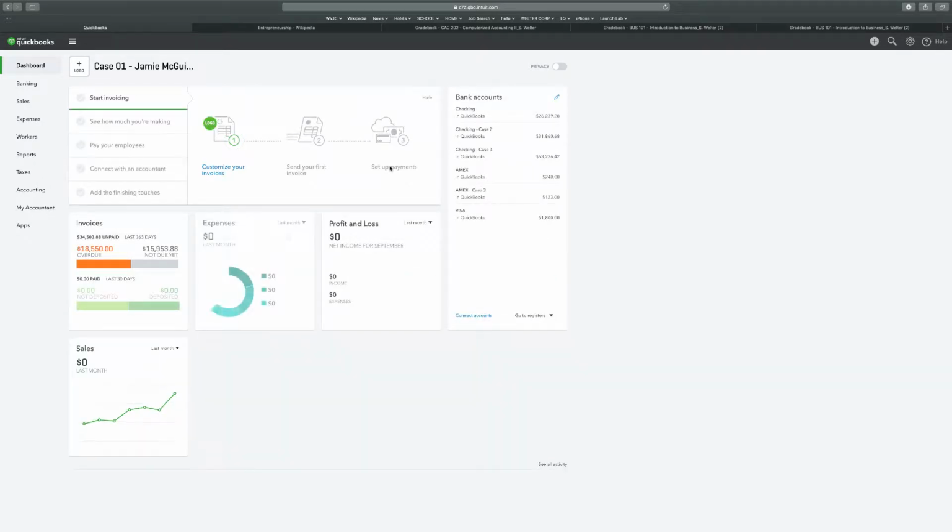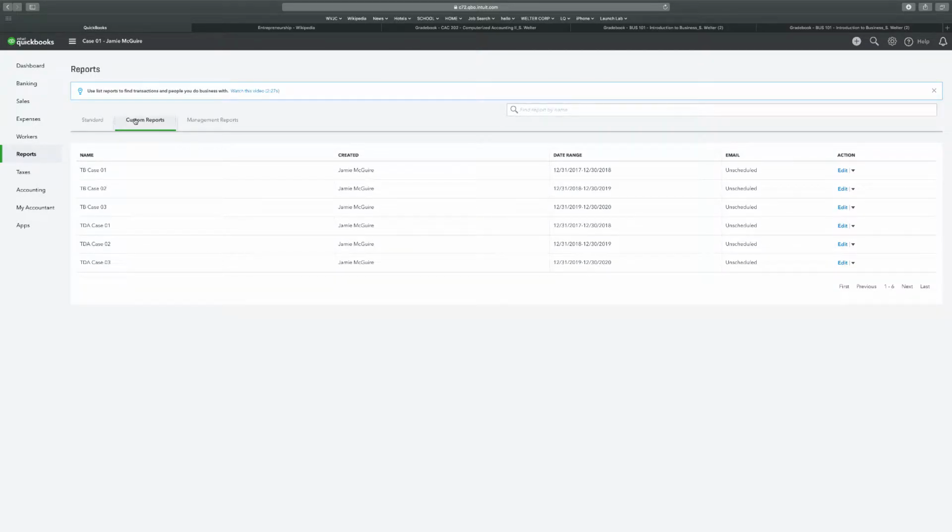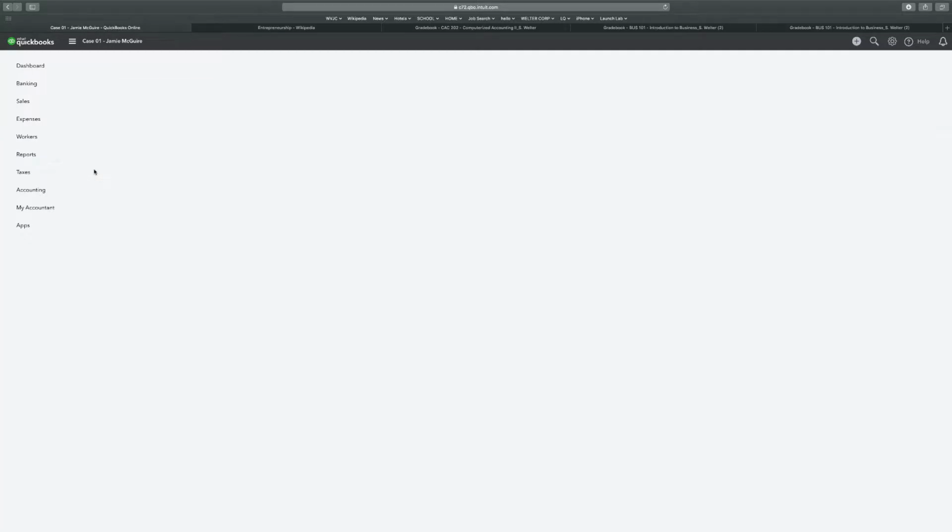Number 1 says, open and review your previously customized report named trial balance as of 1/31/18. So we're going to go to reports, custom reports. They want the transaction or trial balance for Case 1.